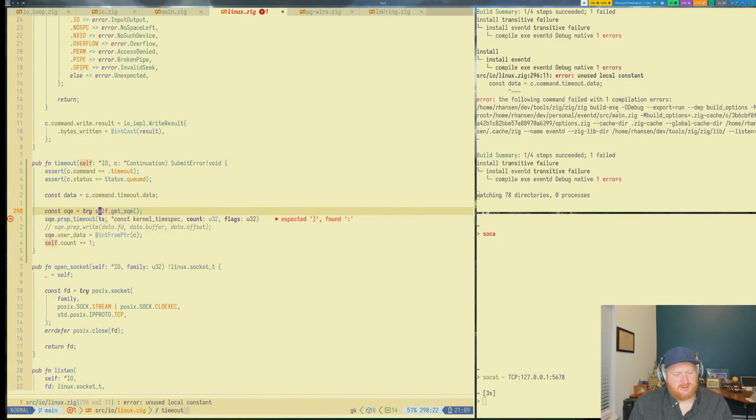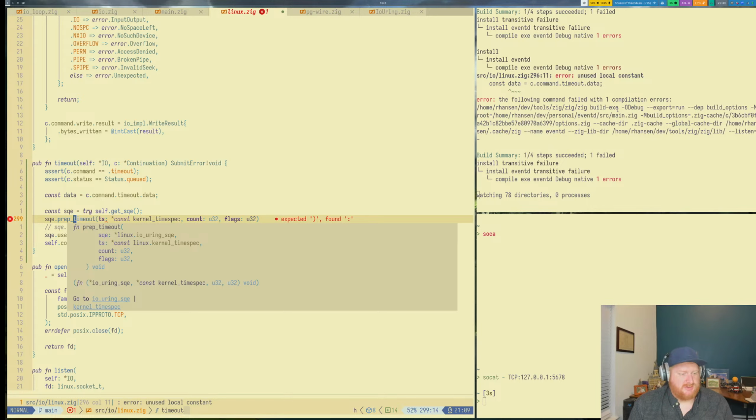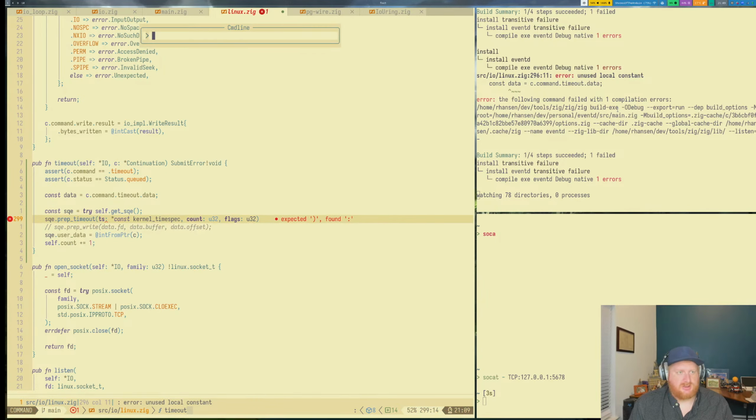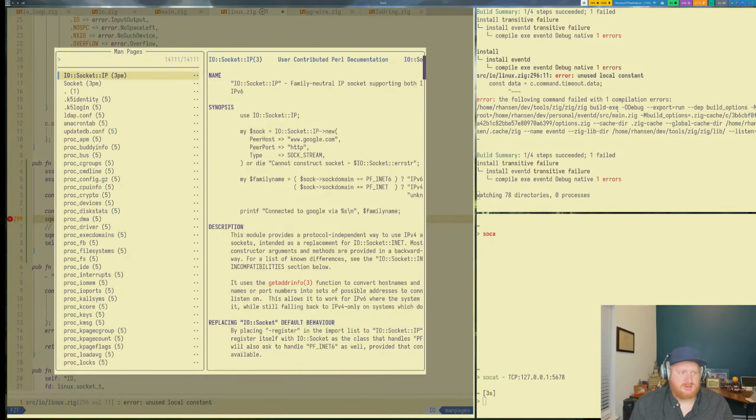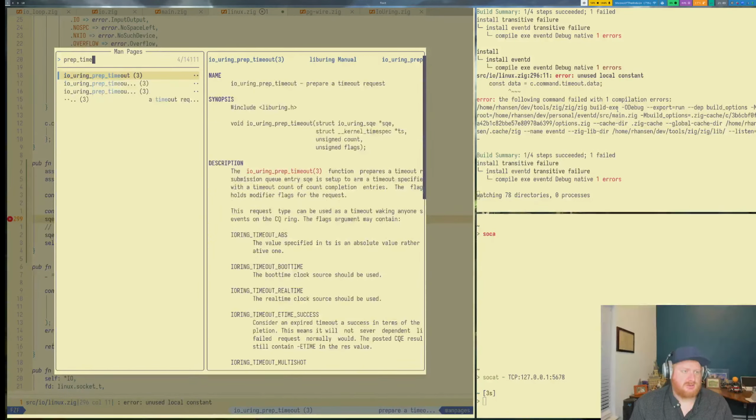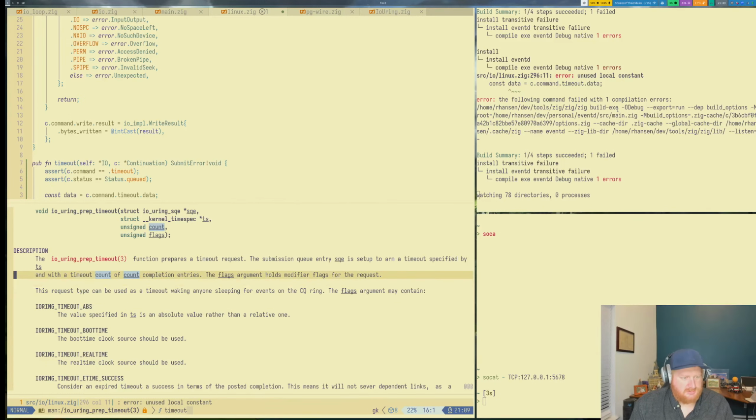So what does this take? It takes itself, which is the SQE. It takes a kernel time spec, which I don't know what those are, a count, and then flags. Let's go back to the man page and see if we can figure out what count is. Okay, the submission queue entry is set to arm a timeout specified by TS, and with a timeout count of count completion entries. That is not super clear to me.